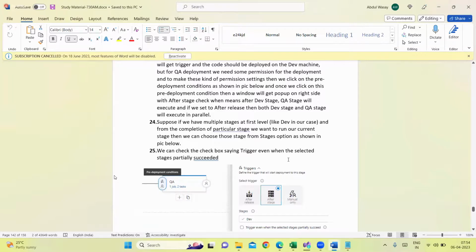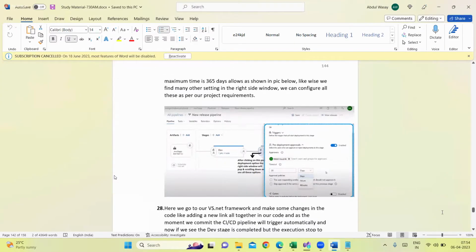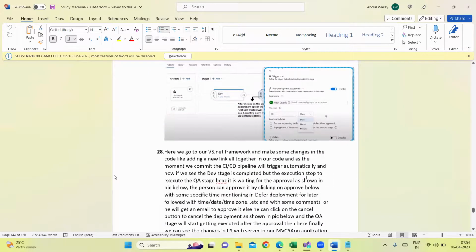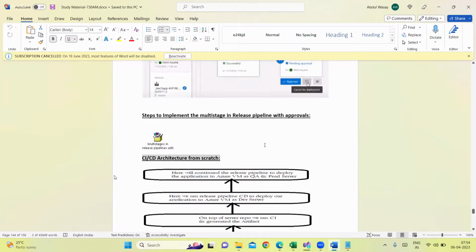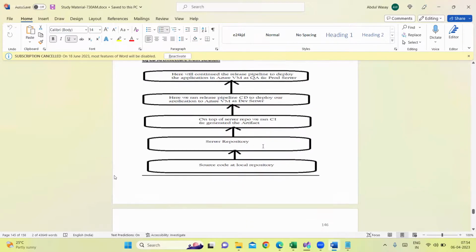How to release the pipeline, how to design it from scratch, how to design your CD, continuous delivery, with multiple stages, like dev stage, then QA stage, and then production stage. This I'll show in tomorrow's class, guys. No need to worry.